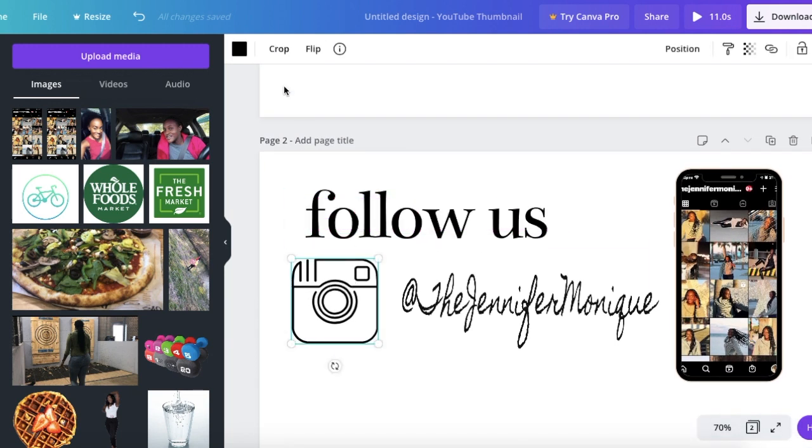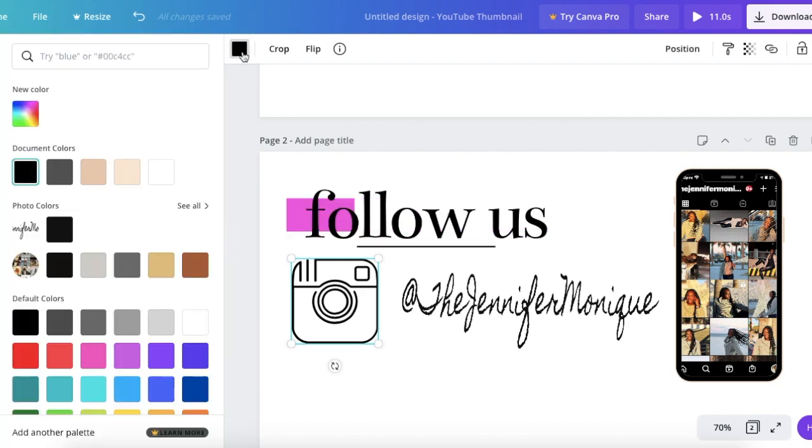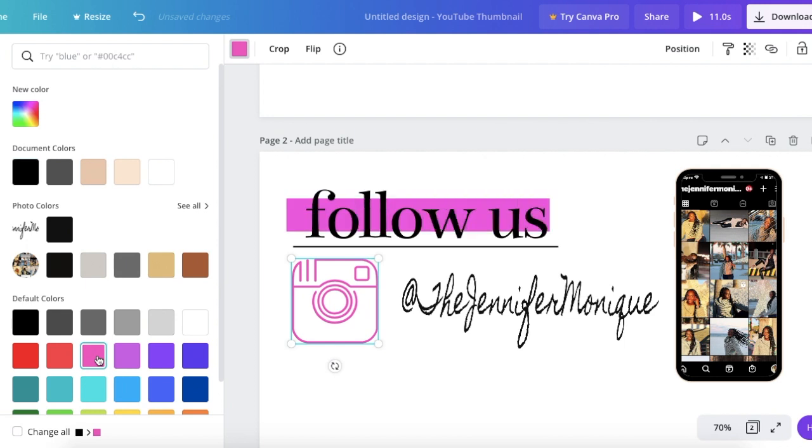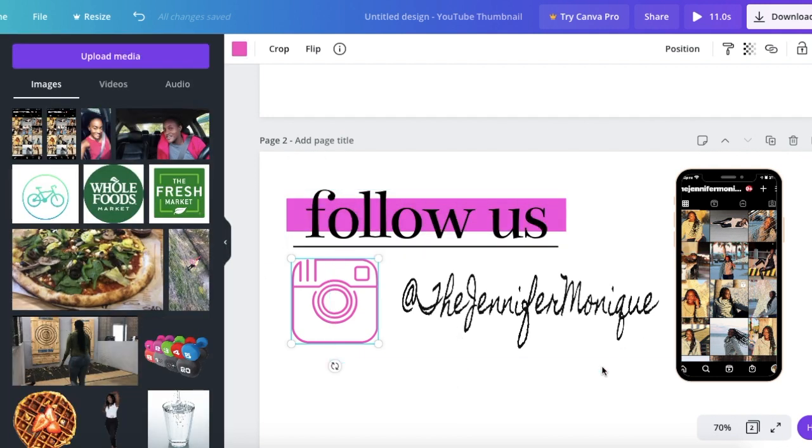It kind of goes together because it says follow us, has the Instagram theme. Now I want to play around with maybe the colors here to try to match that splash of color on follow us. Let's see. I believe that might be close enough.